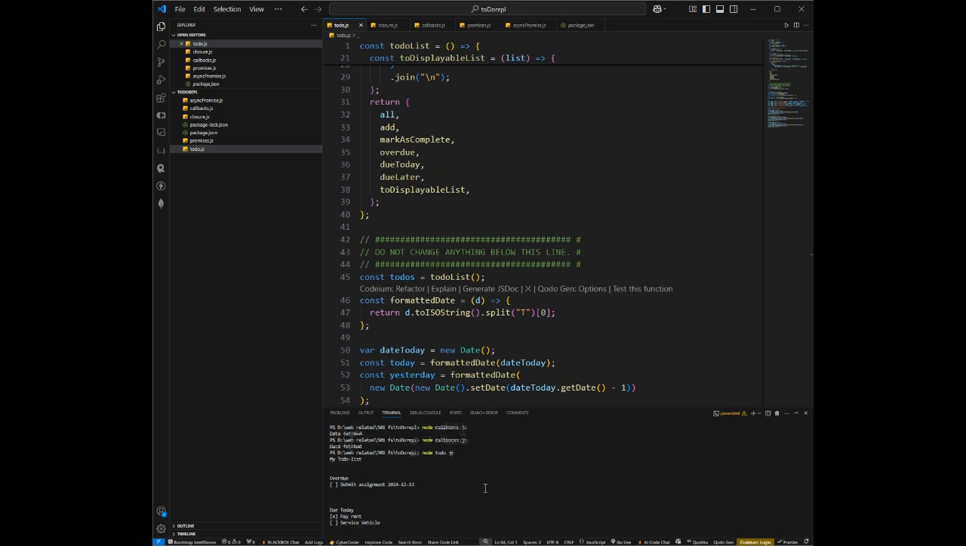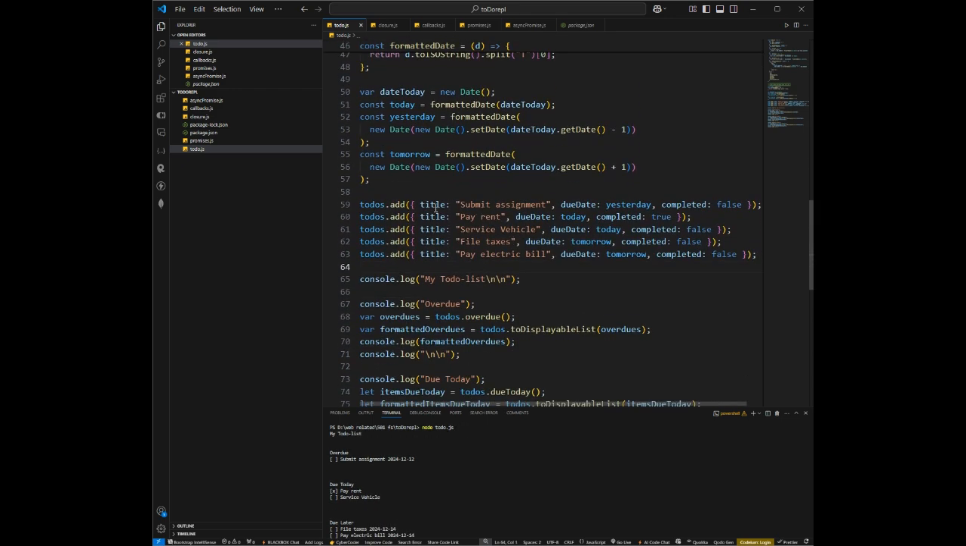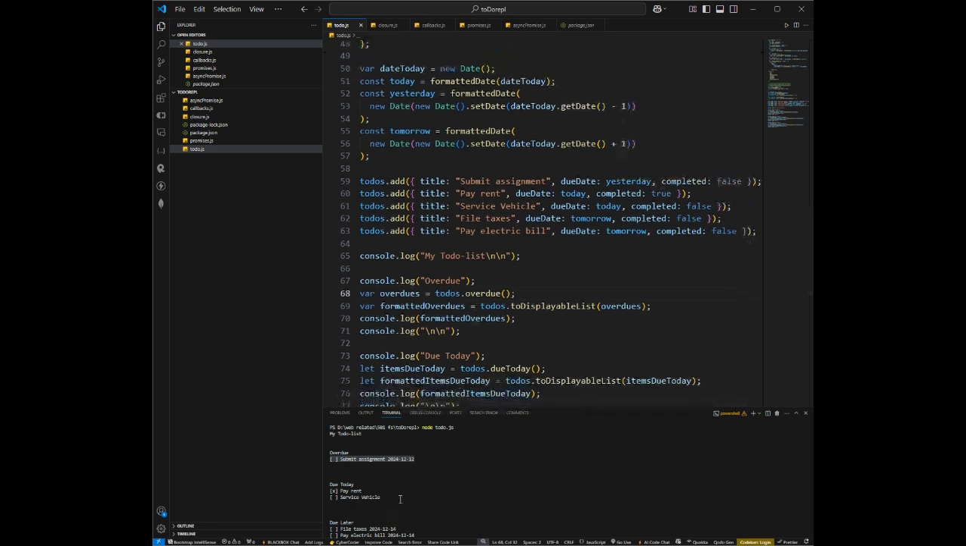As you can see, for the title submit assignment, the date is yesterday. The date will be printed, showing that the task is not completed, in the form of an array, brackets without any x. For due today, we have finished the task, which is pay service vehicle. We did not do the other one yet. For the due later part, we did not do both the tasks, and the date is also shown here. In this way, we are doing it.